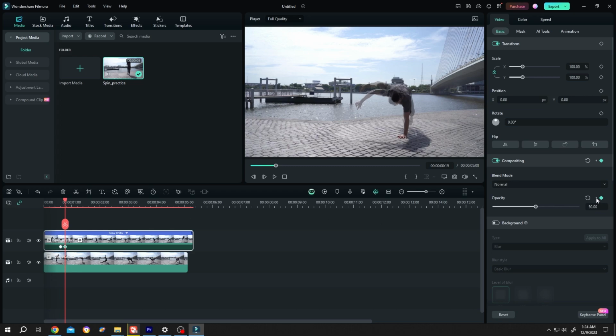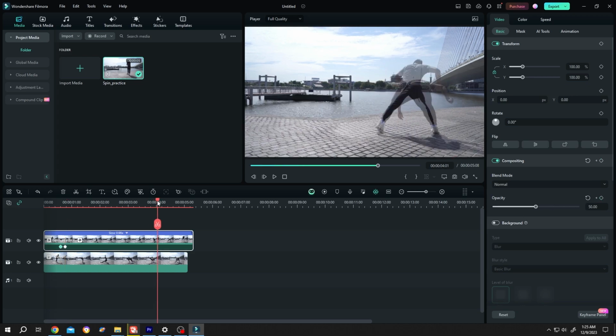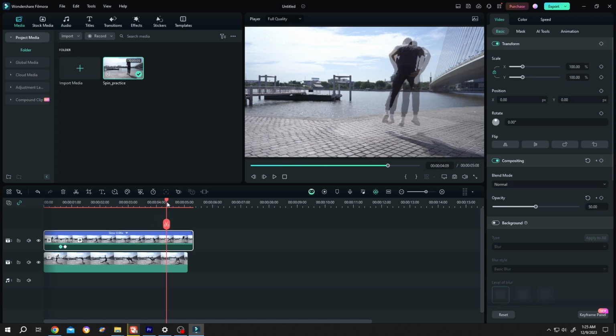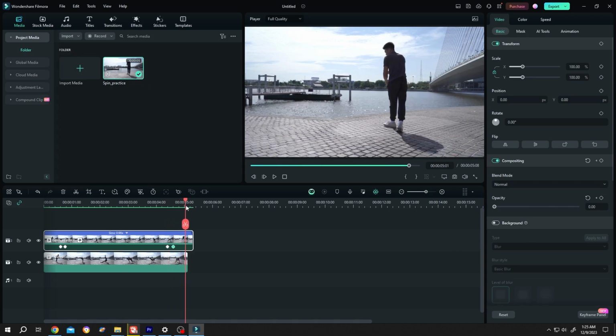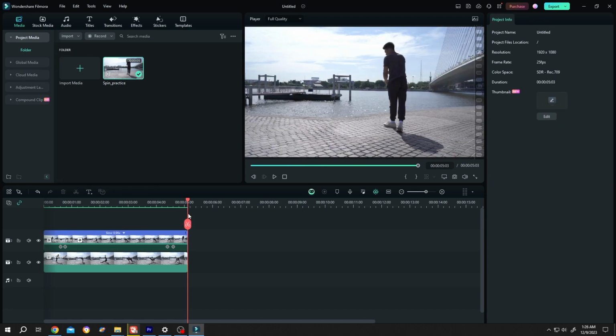Then click on this back arrow to move to the first keyframe. Reduce the opacity to 0. Now go to the end point, suppose around here, make a keyframe again, move some frame forward, reduce the opacity again to 0. Cut the extra part, let's see what we have.